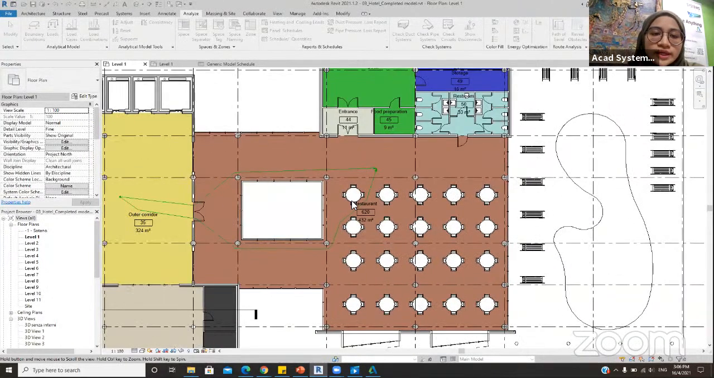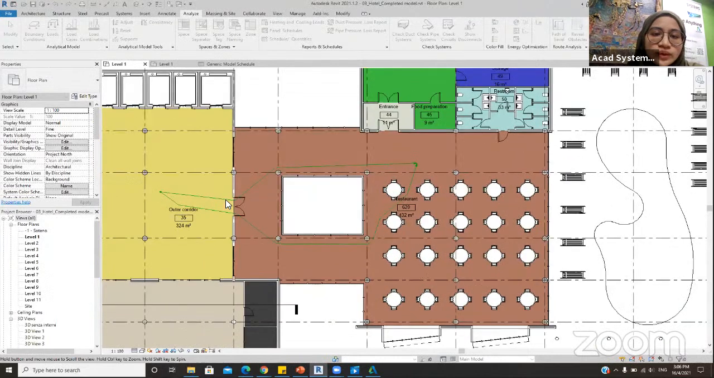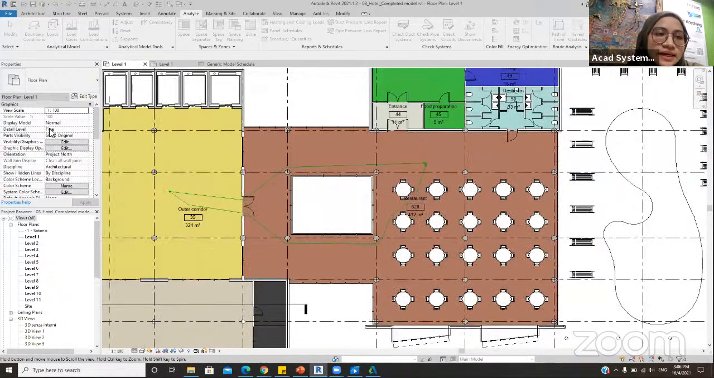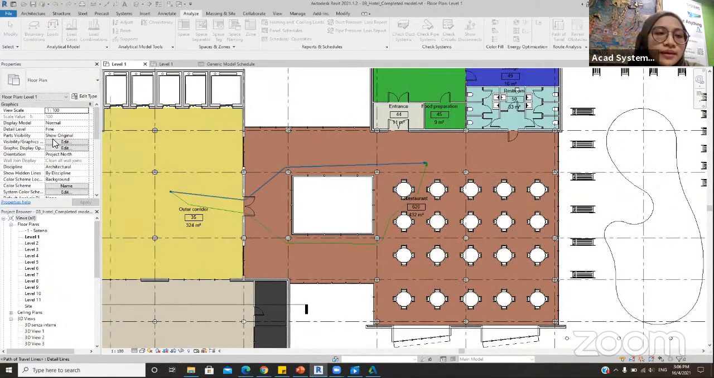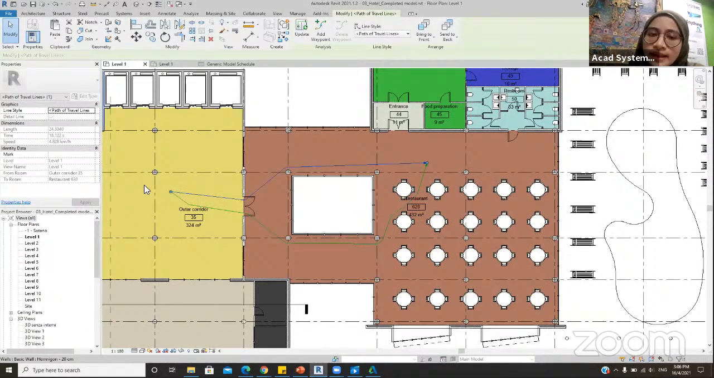So if I close over here and I click on this one path, you can see the length of that path. You can also see the time taken for them to get from this starting point up until this end point. And you can see the speed for people to get there, the suggested speed over here. And then over here, we have the option to select from what room up until what room.